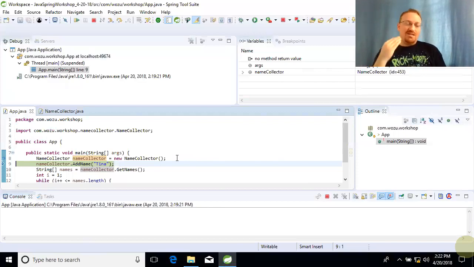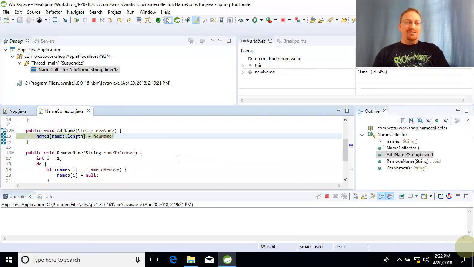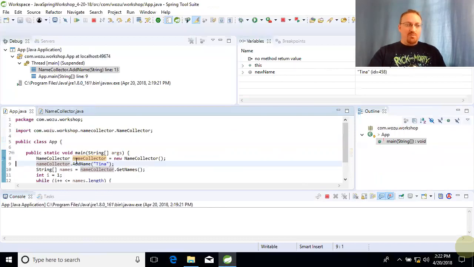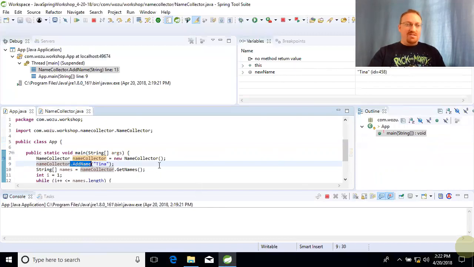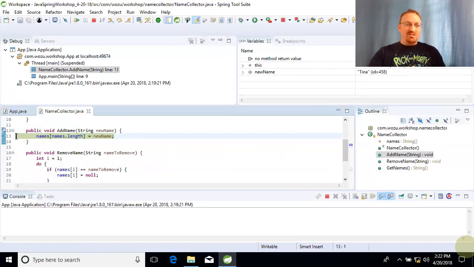Let's continue on. The next line of code that our application wants to run is this name collector.addName Tina. So let's see what happens when we try to do this. We're going to jump back into name collector. And notice that since we called the add name function, if I just go back here to app.java, we called this add name function on our name collector object. And if we go back to the name collector, this is the line that we're currently at, which has not been executed yet. We're still not doing anything. We're paused before we run this code.